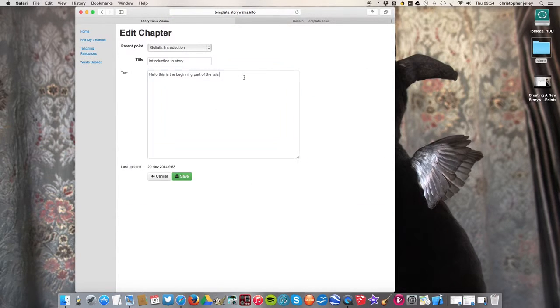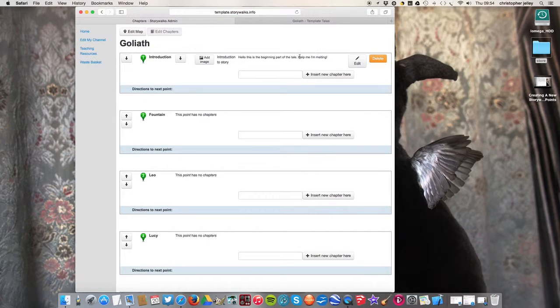So edit it. We can put some more text in here. Help me, I'm melting. And look, the words have actually turned up. There's a little snippet here, never the whole text, but just a little bit of a window, the first part of the text there, just to kind of reference it.